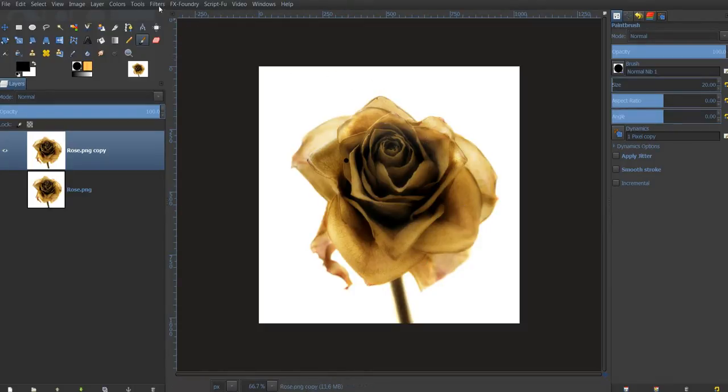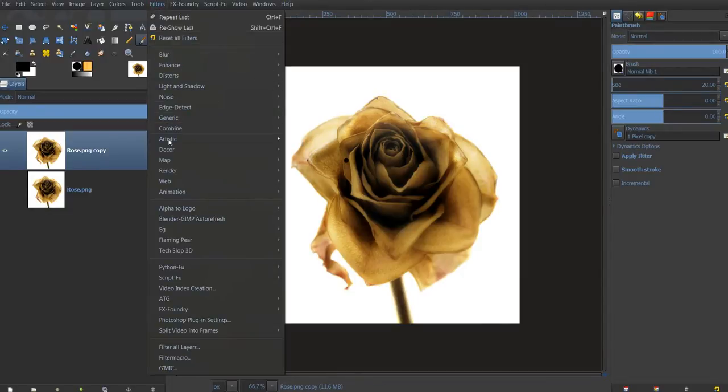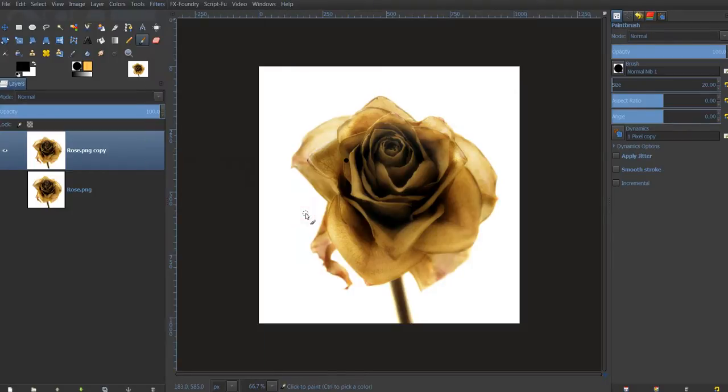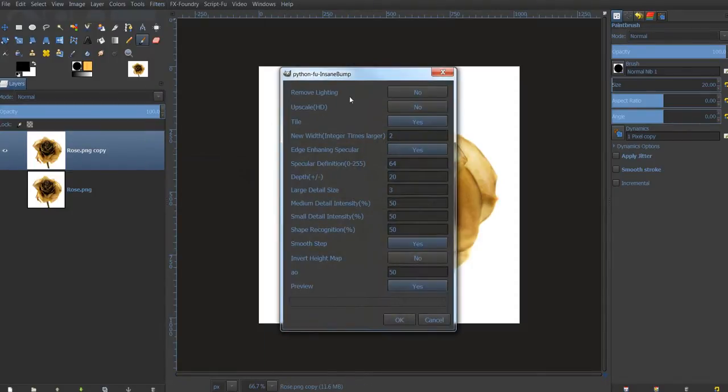So we're going to go to Filters, Map, and Insane Map. You'll notice that this wasn't here in your Gimp before. It's there now. That's one of the plugins we added. When this opens up, we want to make sure that we do a few things. Most definitely, you can play around with some of the other settings if you like to, but for tile, we want to turn that off. We don't want this tile, and we don't really have to have a preview for it, and we do not want to invert the height map.